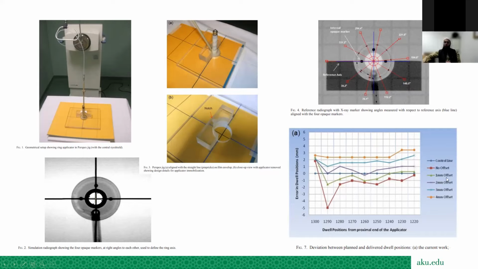So we found that the optimum offsets in this particular applicator is around 1 to 2 millimeter. And published data also vet these numbers, and you can see different papers which tell that for most of the ring applicators, the data is showing that it is 2 to 3 millimeter.